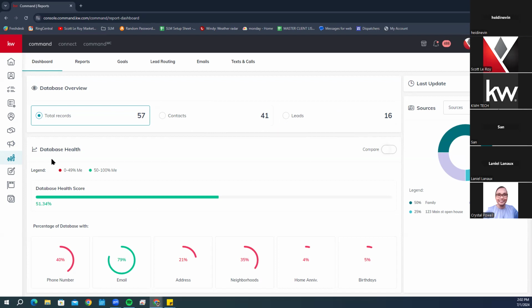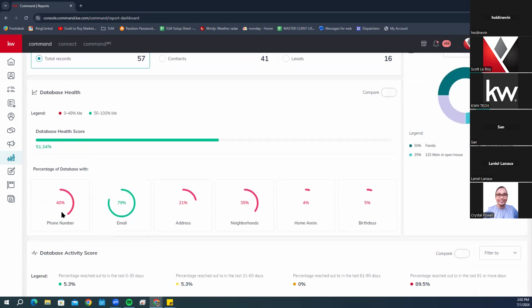You have your database health score. This is going to show you, so 40% of the 57 people in my database have a phone number associated with them. 79% have an email, address, neighborhoods, anniversary, birthdays, and so on and so forth.